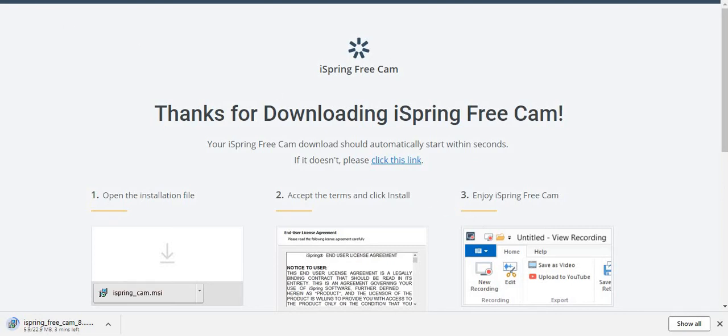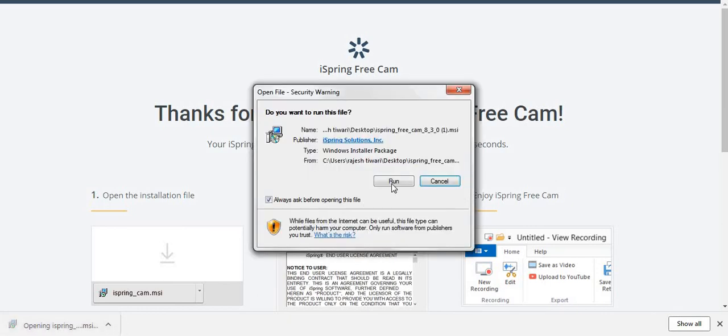We will wait for the installation. Now the download of this software is completed, and the total size is 22.9 MB. I will click here for the installation. Okay, run.